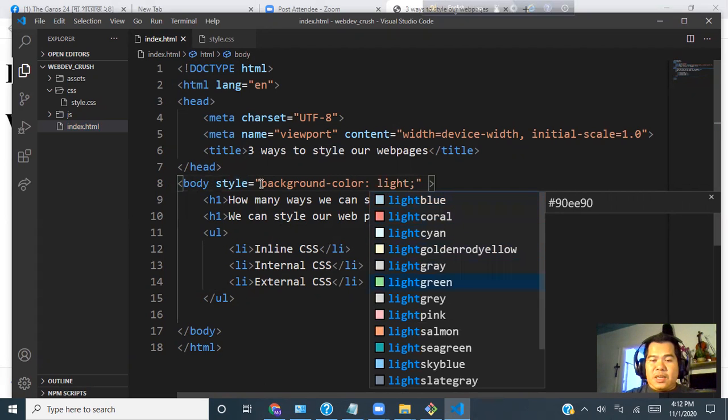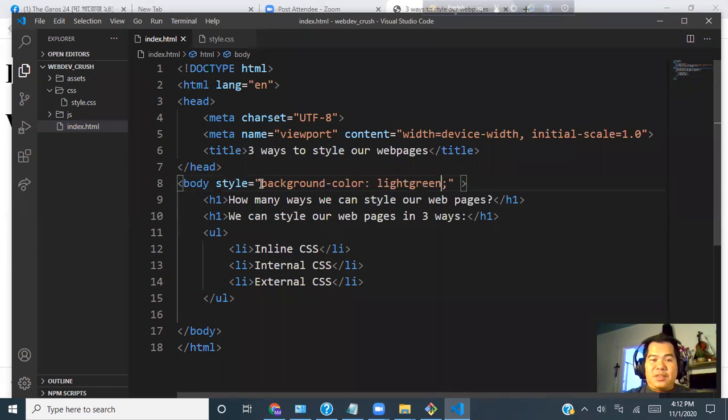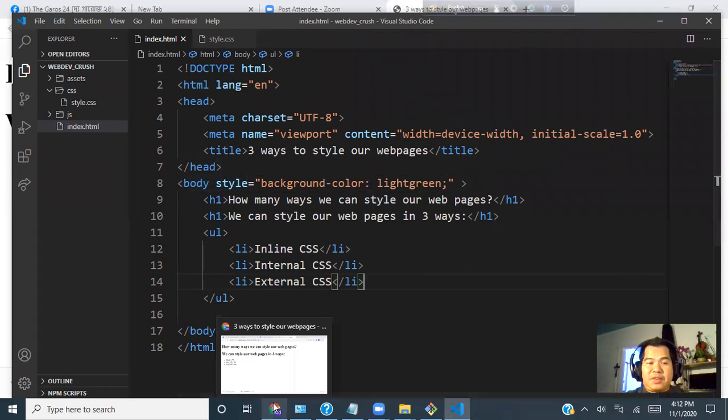Where is light green? Light green is here. Okay, light green. Now background color of what? Background color of the whole body of the web page. Okay, so inside the body I have everything, and I want its background color to be light green.